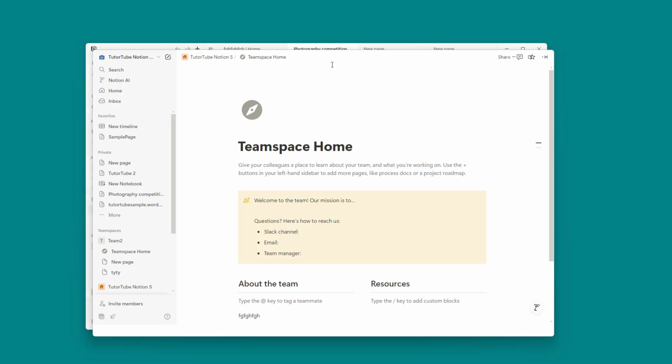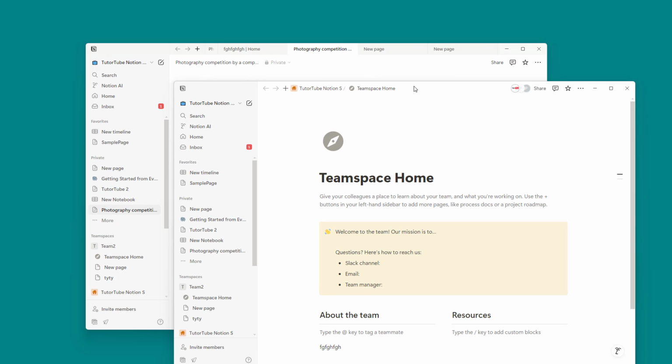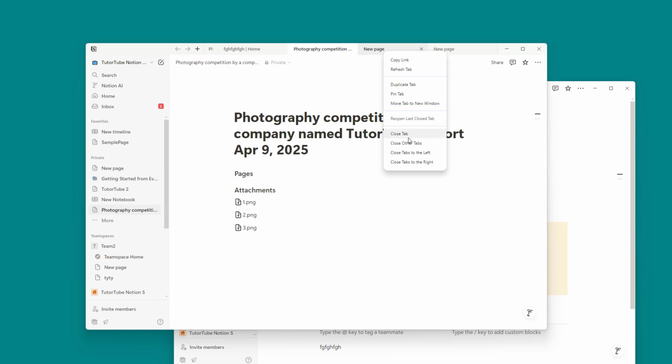Apart from that, you can move the tab to a new window as well, just like this. And these are the settings that you have with tabs if you're using the desktop version of the Notion app right here.